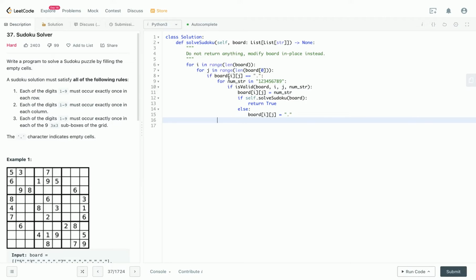If we have an empty cell and I tried everything and it doesn't return true, it means it's impossible to fill the empty cell with a valid number. At this point, I can return false. But if at the end of the whole thing, I haven't returned true or false, it means I am at the end of the grid, and then I can return true.